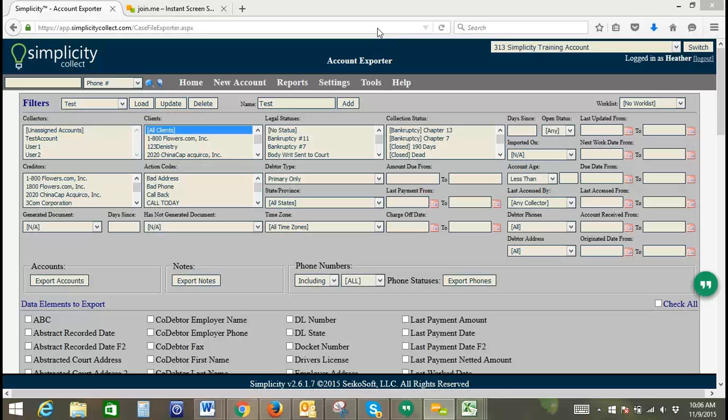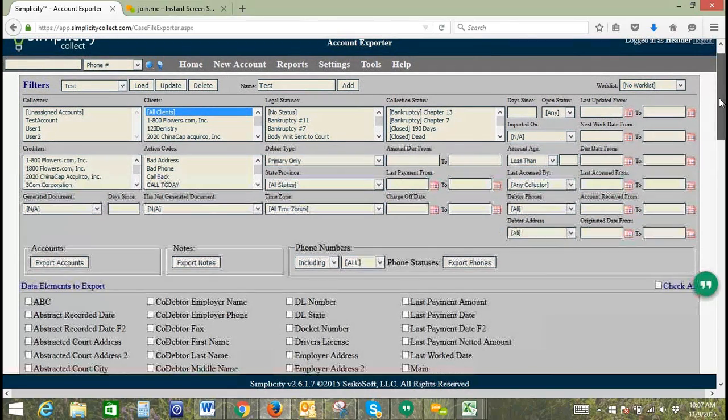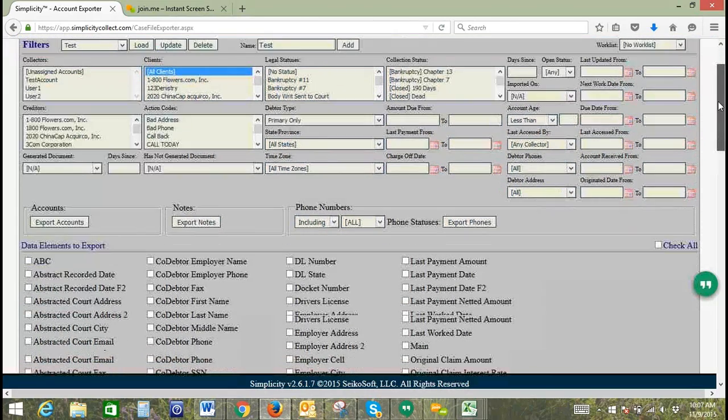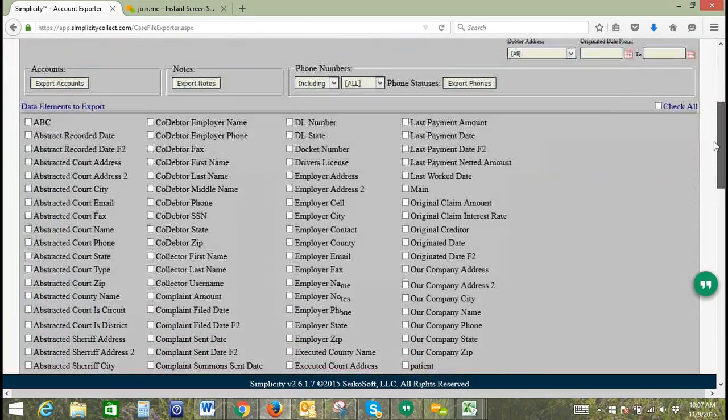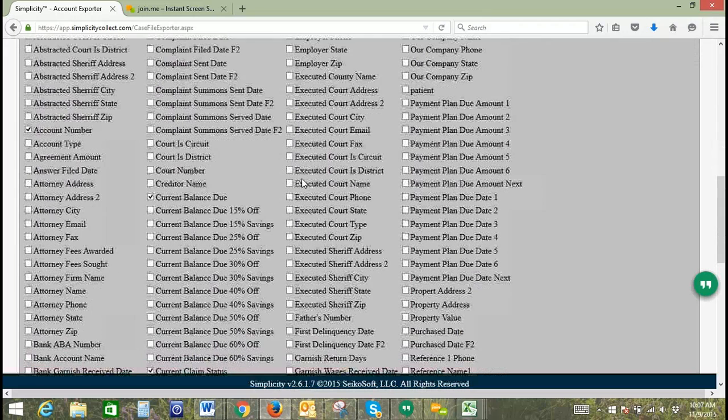We have a question. What do you use the debtor address field for? If you can chime in real quick and just ask that question. So the debtor address field, as far as marking it in our account elements here.